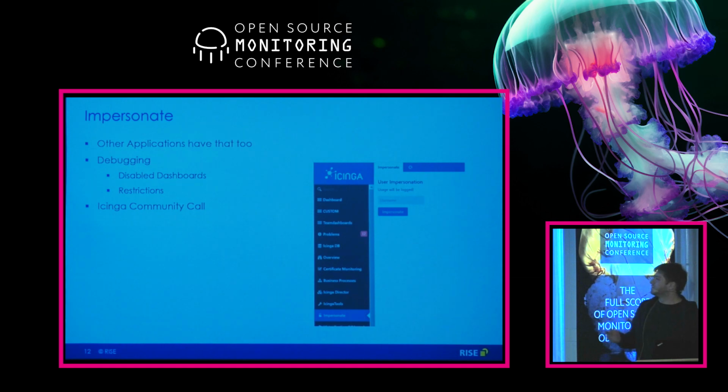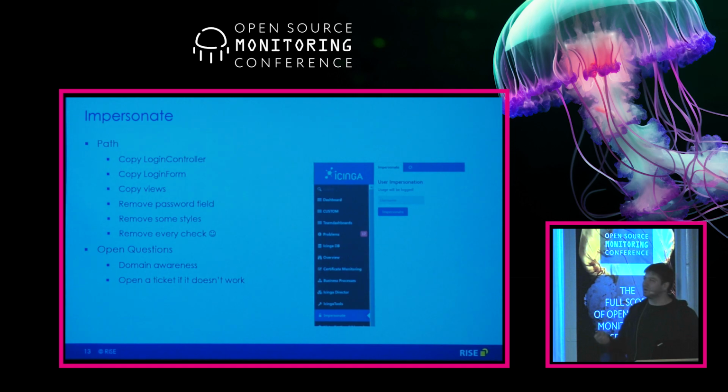And so I tried to implement an impersonate module. And the path was also very simple. You have this login controller from Icinga Web 2, which you can already use, so just copy that. And each data you want to put into Icinga Web 2, you need a form for that. And this form has some views. So we copy all of that and remove some, the password field, remove some styles, remove every check, because impersonate shouldn't check the password anymore. And yeah, that was pretty much it.